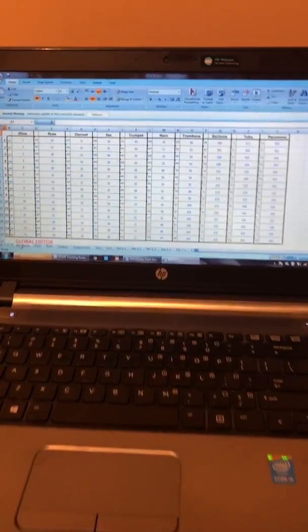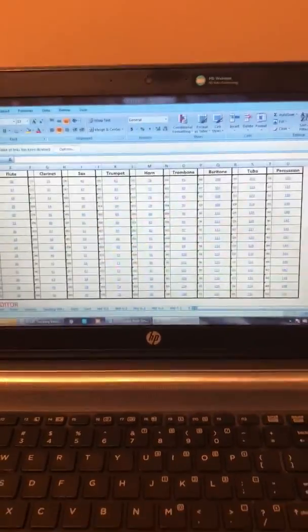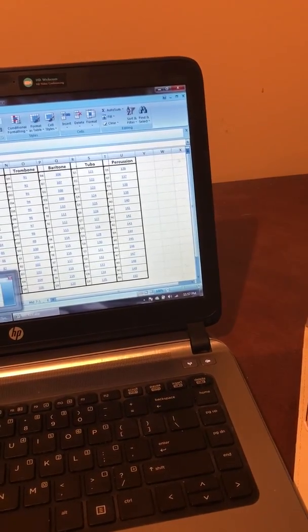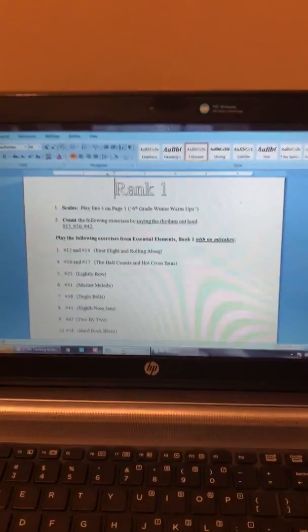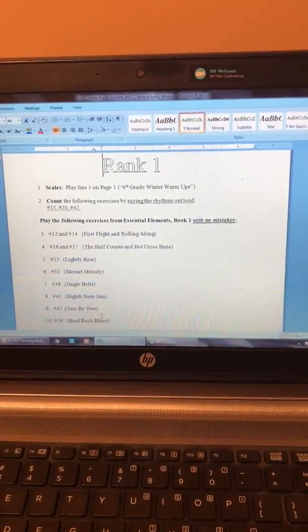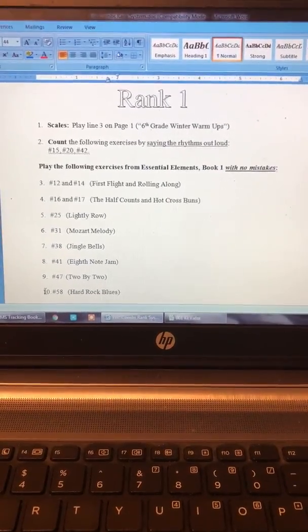So I just finished a program that I've been working on for the last couple of weeks that is a tracking system for my band, and I'm going to explain this a little bit to you. We're going to start with the fact that in my band program I have a playoff system, and there are 10 ranks. We're looking at rank 1 right here. Every rank, as you can see, has 10 points on it. So my playoff system has 100 points.